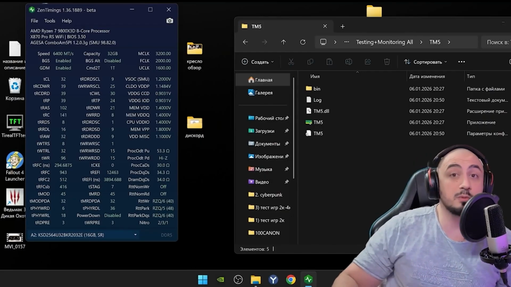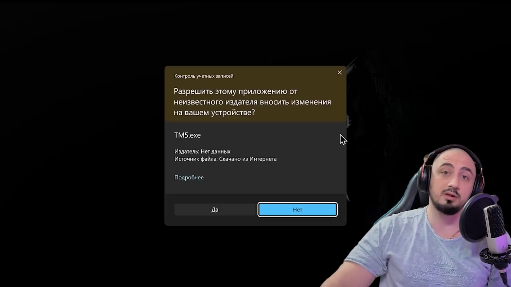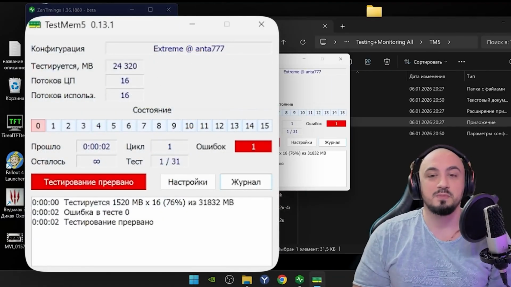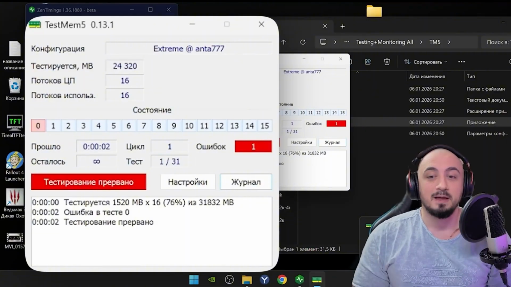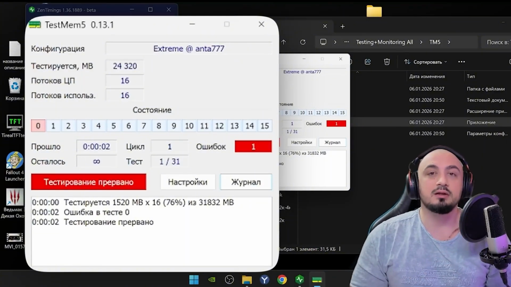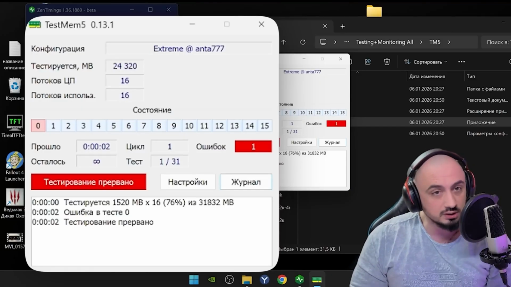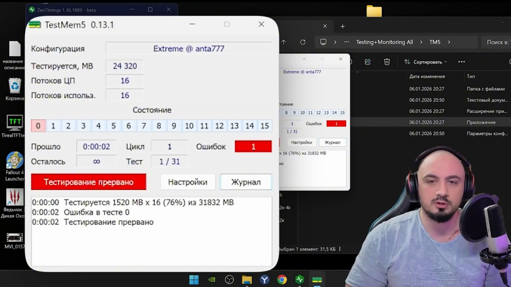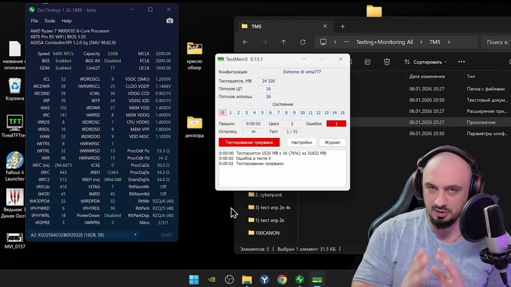If you use the standard XMP EXPO profile, we launch TM5 with the 777 Extreme preset and watch. Oops, an error almost immediately. This is one more proof that XMP profiles are trash, and you shouldn't count on them at all. This is especially for those who don't really understand overclocking: an XMP EXPO profile is overclocking. It's a factory overclock, and a factory overclock is often crooked.